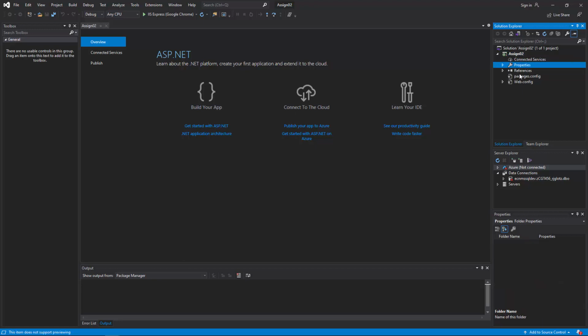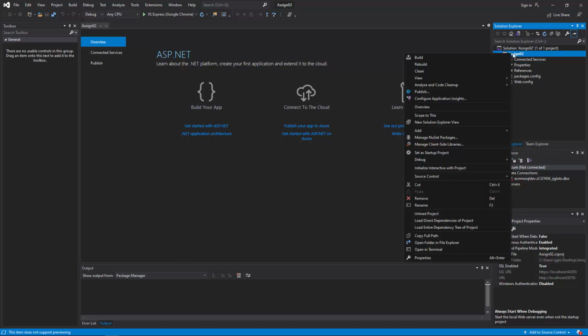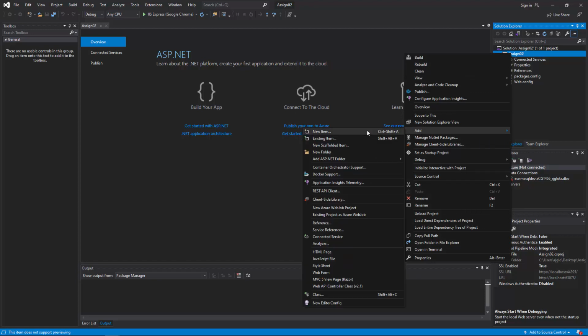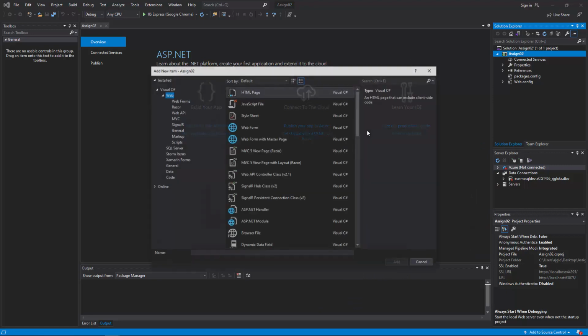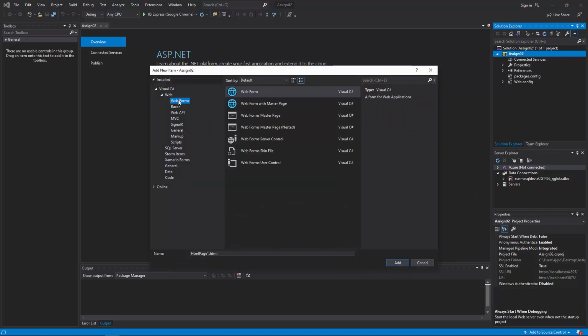Again, we started with an empty one, so let's go ahead and add our first item. Right click on Assign02, add, new item. We're going to add a new web form. We're going to make sure that it's in C#. Down here at the bottom, we're going to name it index.aspx. Once you've done that, hit add.